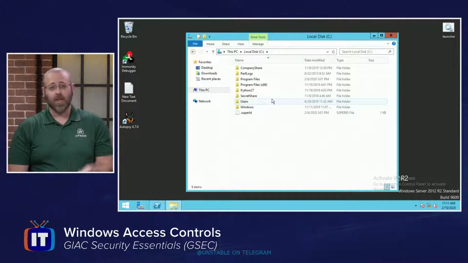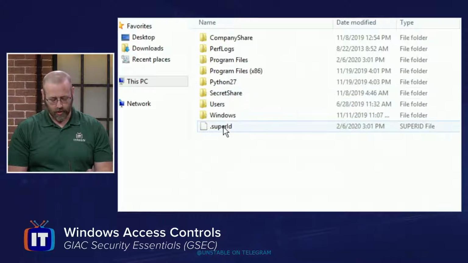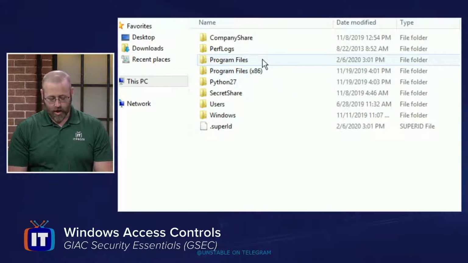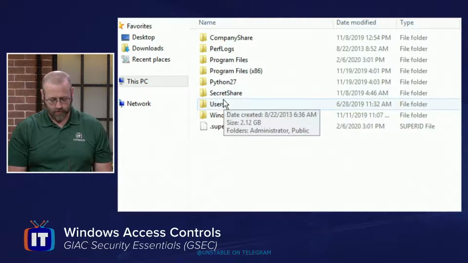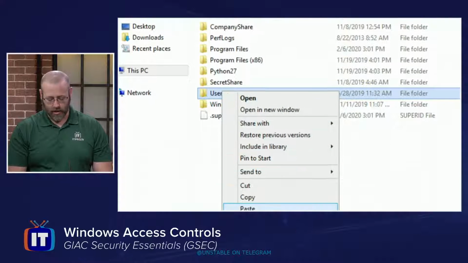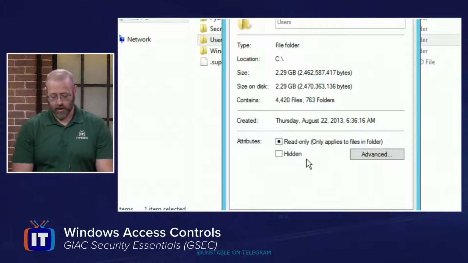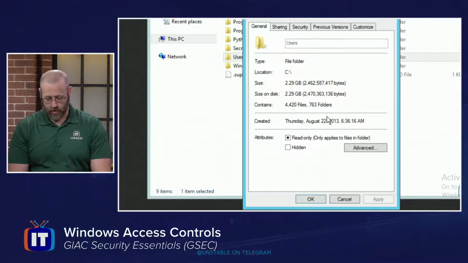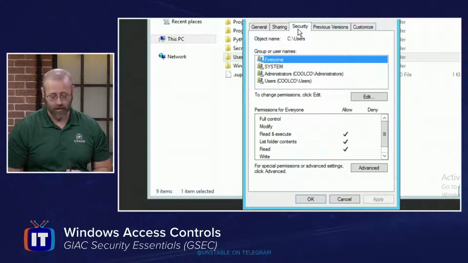Here we go. I'm just at the root of the directory itself. You can see I got some folders. I don't know what this is. It's something super ID file, cool. But we have different folders, right? So let's take this users directory. If I right click on it and I choose the properties option, you'll notice it's giving me some information about it. I'll zoom out just a bit. There we go. And then I have these tabs at the top. One of them is security, and that is what we are concerning ourselves with today.